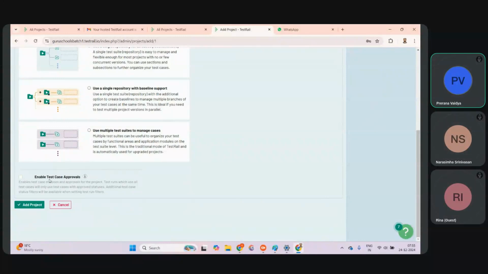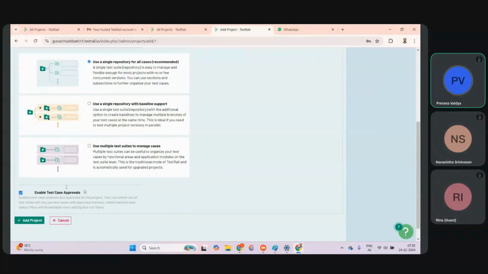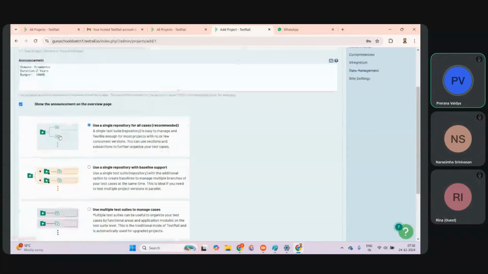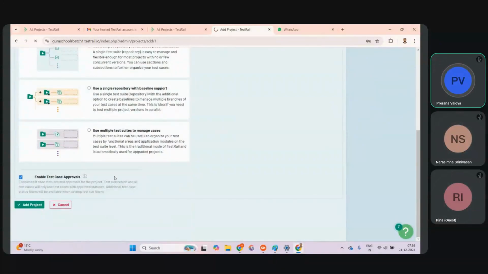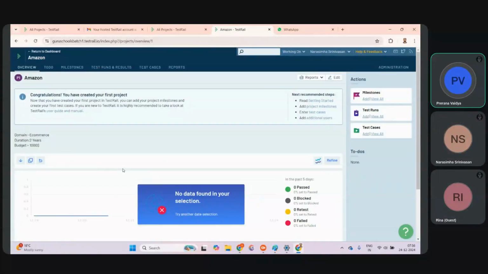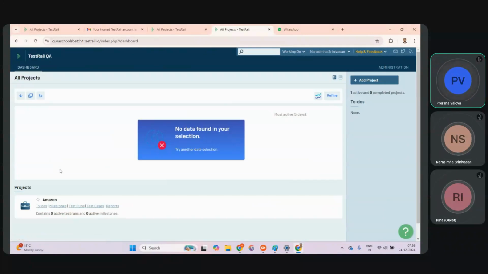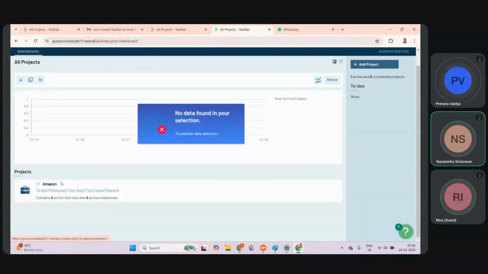Enable test case approvals, yes, enable. Next, add project. Just give the name, check the checkbox, and add the project. Now see here, the dashboard page will display the overview page. In the company, there may be only the Amazon project, or there will be multiple projects. You both will create one project by yourself. Just click here on add project and create the project.